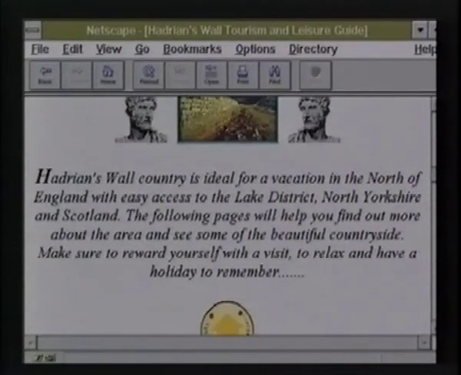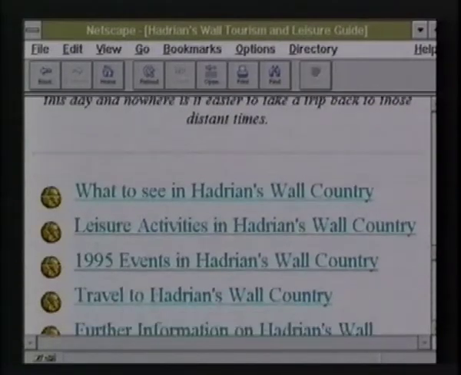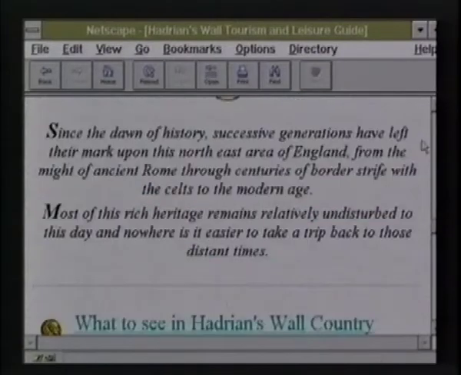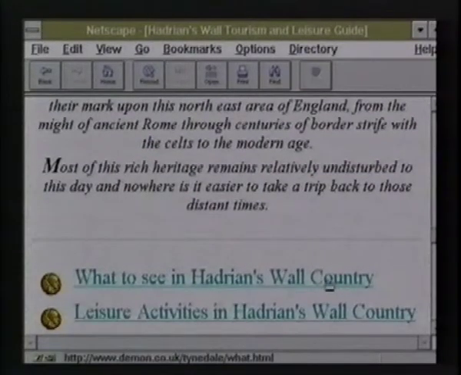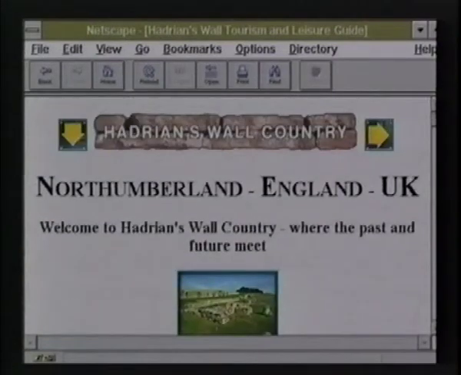Little tourist bulletin effectively about Hadrian's Wall. Information about the wall. And each one of these pale green statements will link us to further information, what events are taking place, etc., etc. There's probably about a couple of dozen local authorities at the moment on the web. Although these things change literally every day.